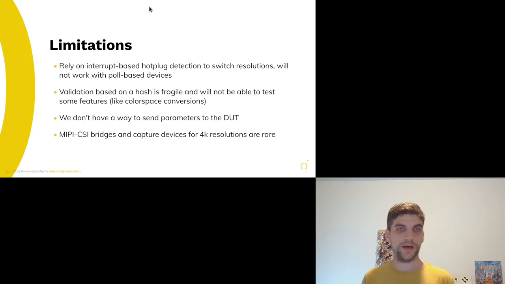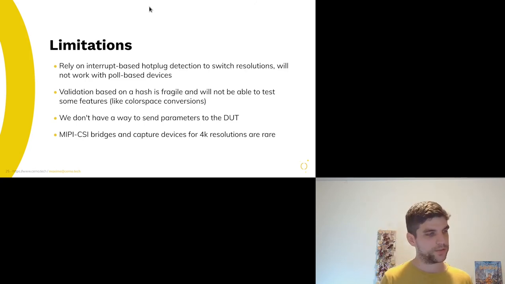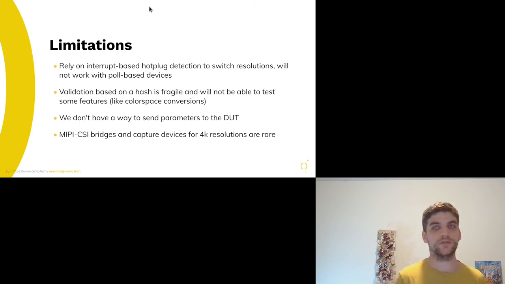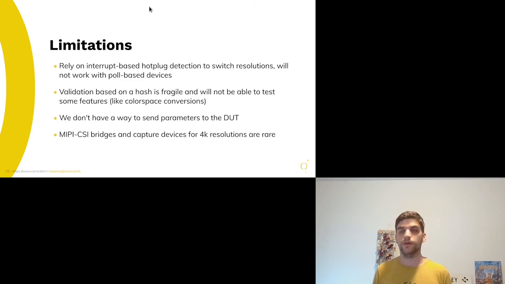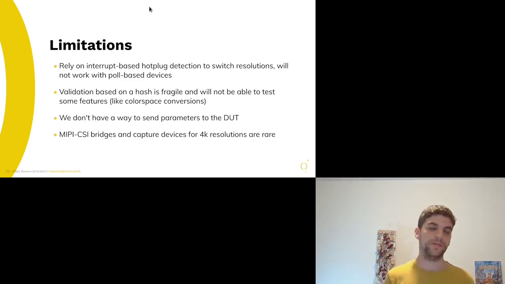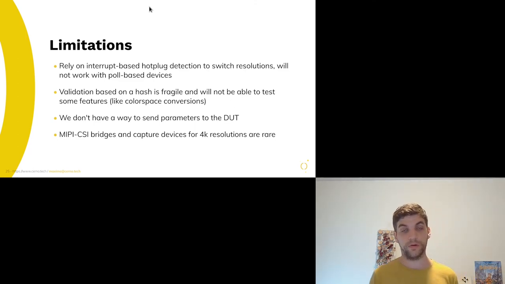So when it's set up with the new EDIDs, the bridge will toggle the hot plug line for 100 milliseconds. And so it basically relies on interrupt-based hot plug detection to be able to switch resolutions. It won't work with devices that rely on polling, which is bad, and probably something that we will need to address at some point.